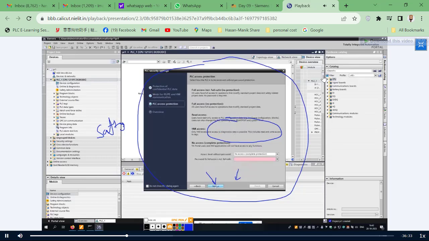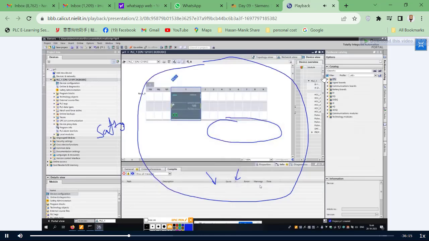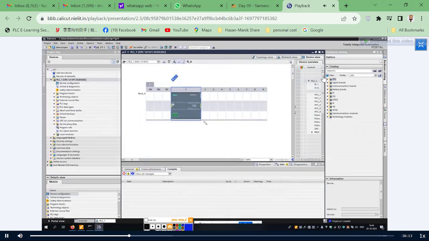The next option you see is, by default, no access. Nobody can access. Now I will give full access to anyone. No protection, right? That's why I remove all the safety related things. Okay, safety anyway we'll discuss. So now I'll remove it, finish it. That's all. Once you assign the CPU, it will ask for all the information.